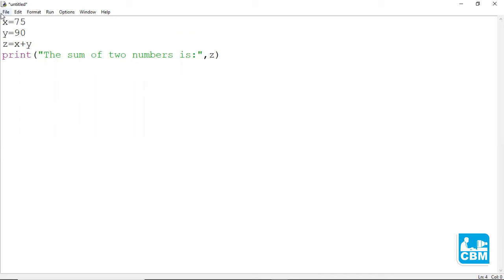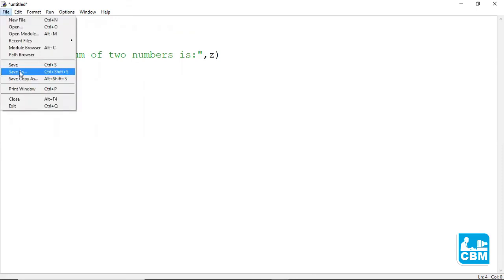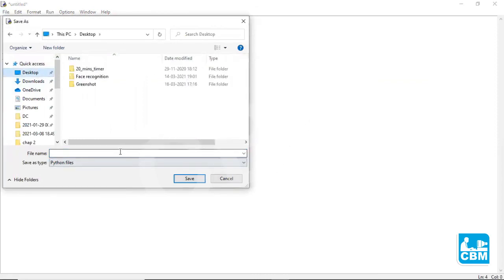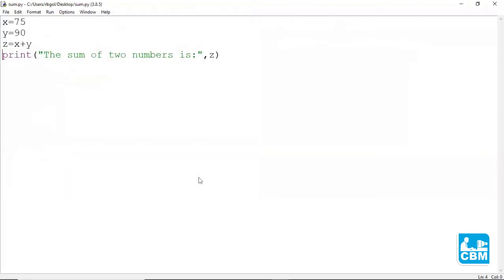Go to File and click on Save As. Now select the destination folder and write the file name. So sum.py. Now this .py is the extension type that is required for Python files. Click on the Save button to save this file. Now this file has been successfully saved to the address specified by us with the sum.py file name. Now we can use this file in future.